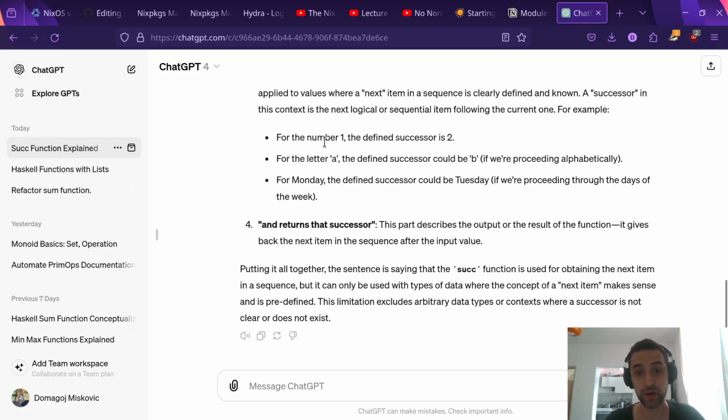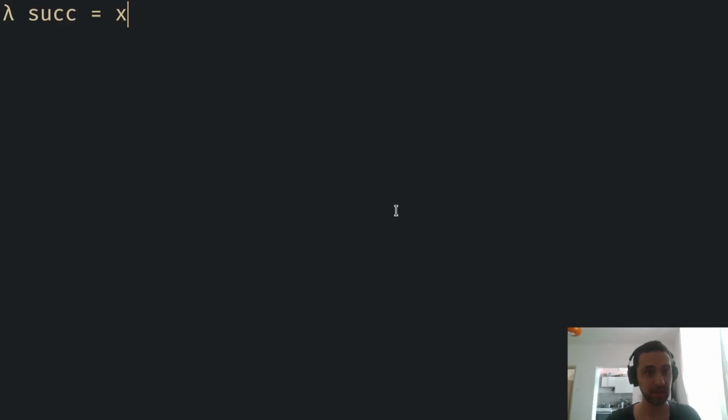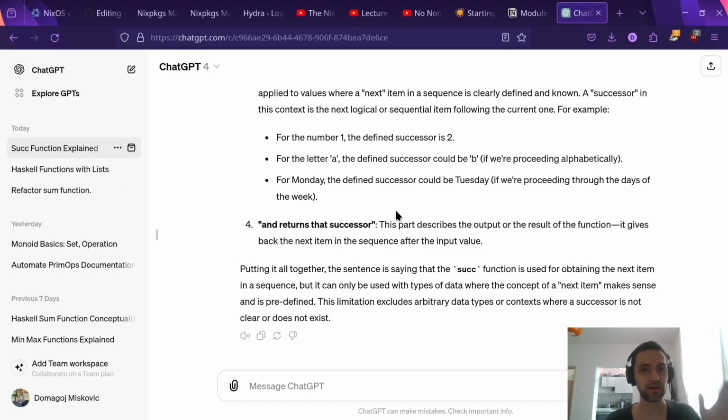For the number 1, the defined successor is 2. For the letter A, the defined successor could be B. For Monday, the defined successor would be Tuesday. Or an interesting example, for 12, the defined successor could be 1, right? If you look at a clock, the defined successor after 12 is 1 because a clock is a monoid.